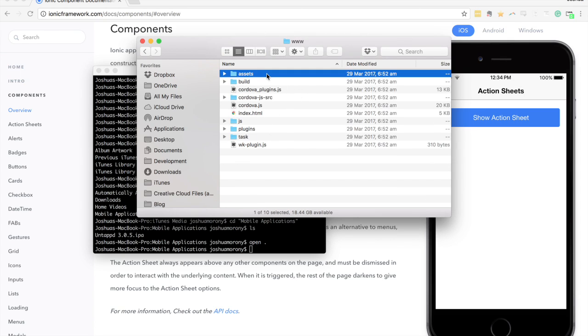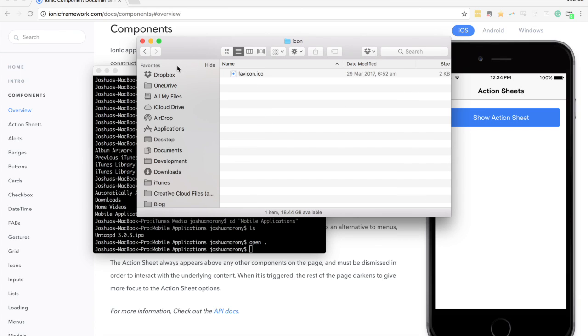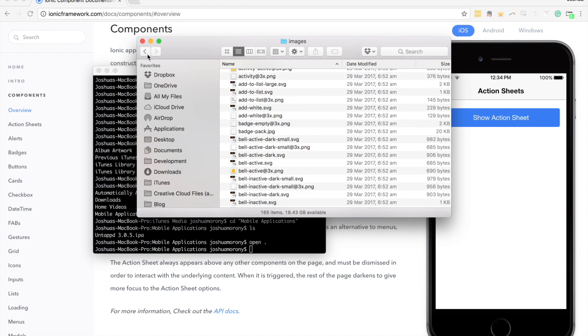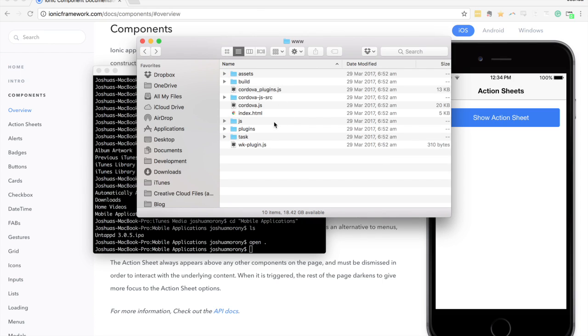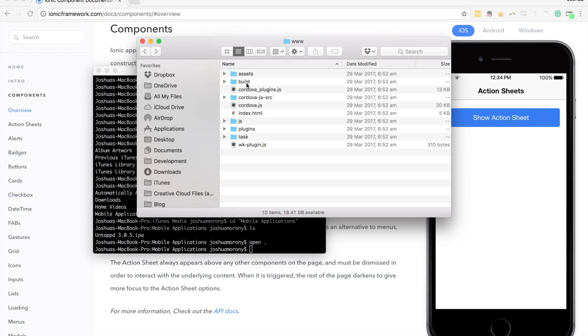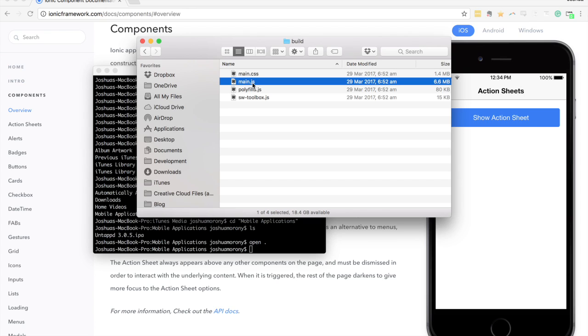If we click on to that, we can see the various assets in here. This is just the default sort of Ionic icon there. That's probably not even being used. We have some images that will be used throughout the application. And if we come into the build file, this is where the main code for the application is. So we have the JavaScript file and the CSS file.